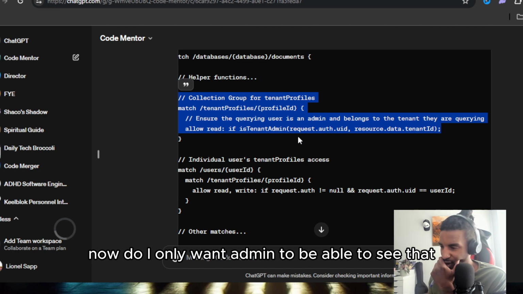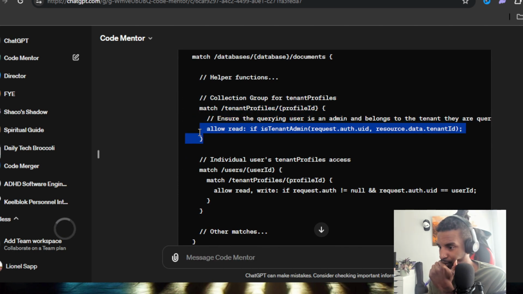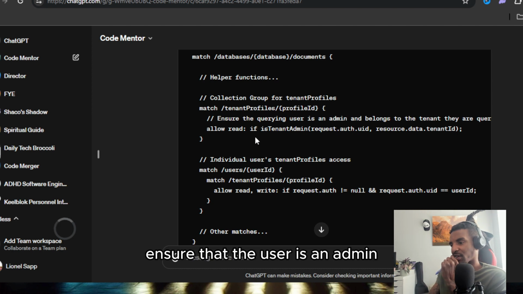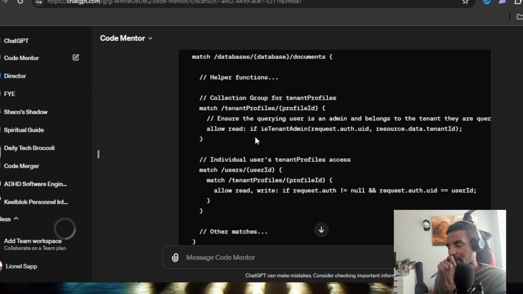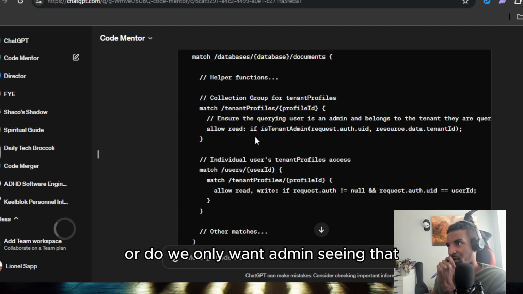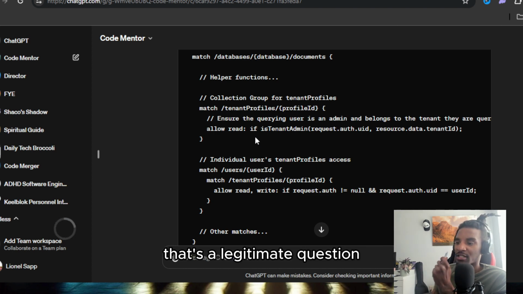Now, do I only want admin to be able to see that? Is the next thing, bro. Individual users. Ensure that the user is an admin. Is everybody gonna want to see that, or do we only want admin seeing that? That's a legitimate question.